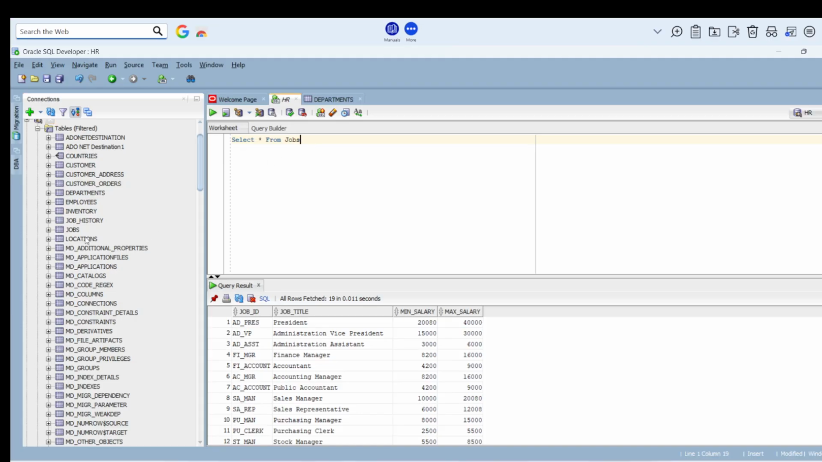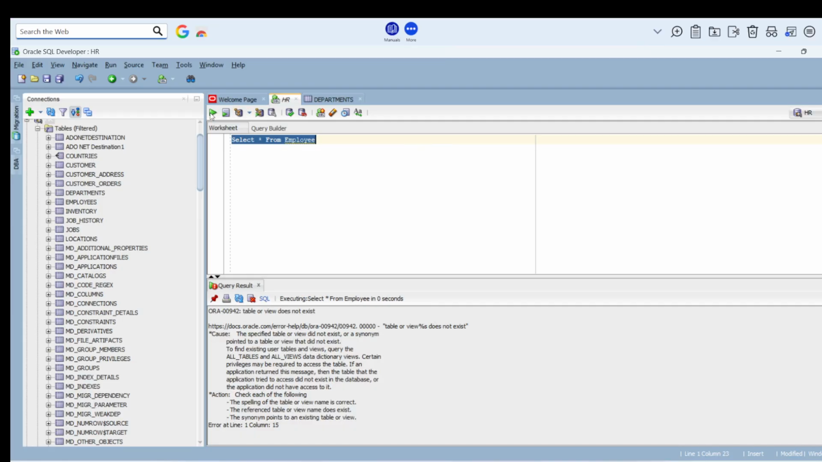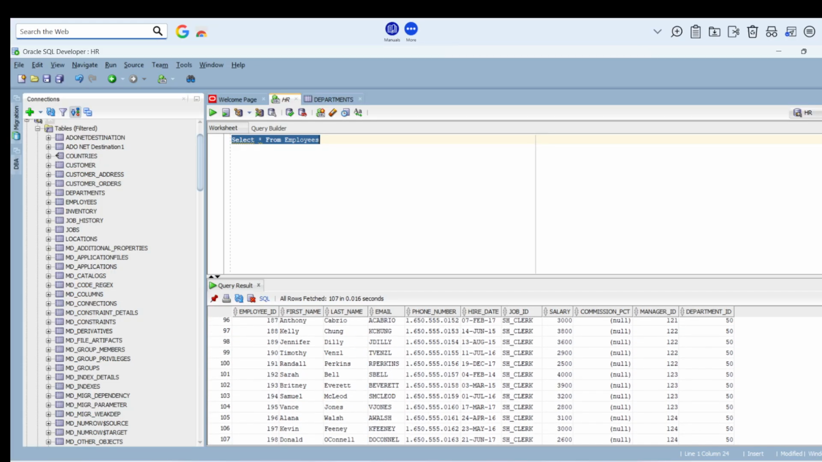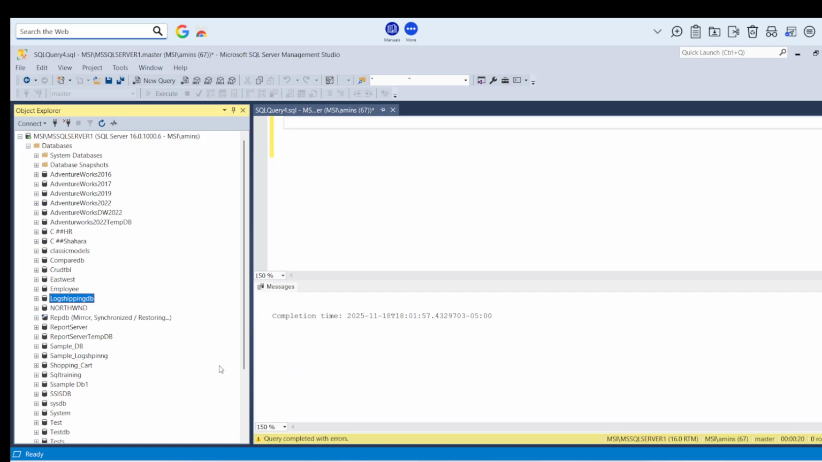and I choose one of the tables from here, like the employee table. So let me check the data of the employee table. Employee, and it says spelling mistake, so it should be employees. Yes, I missed one letter. And let's check. Yes, I have 107 records so far. I can see from here. Yeah, 107 records. And let me check about the SQL Server.